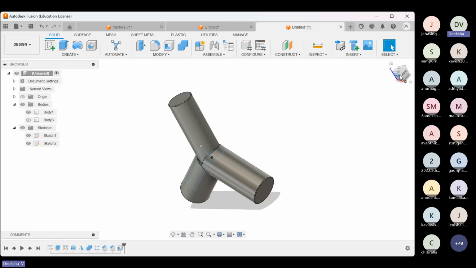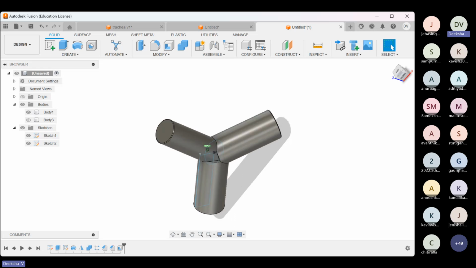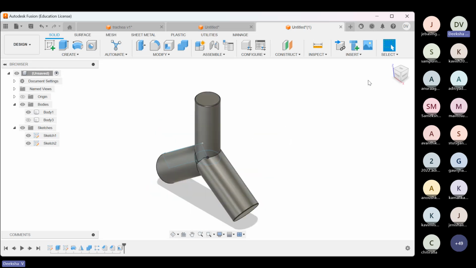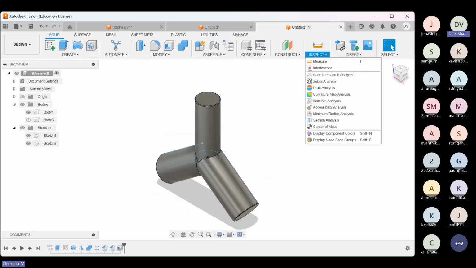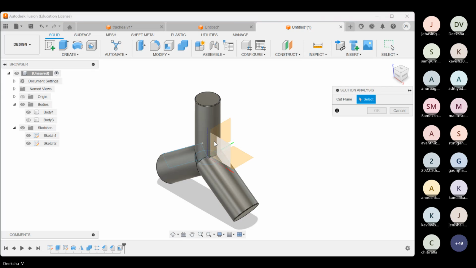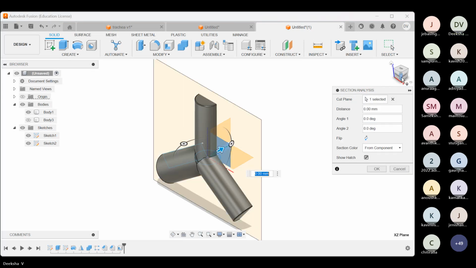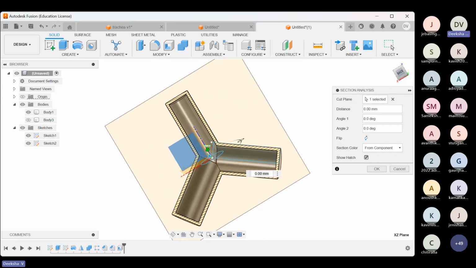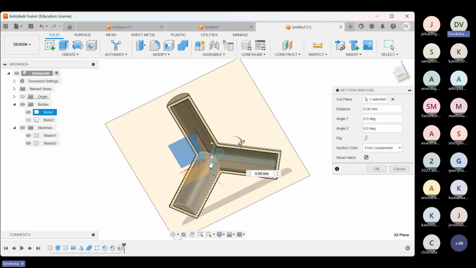Okay, so the body is basically already shelled. If I go to my cross section, you can go to inspect and go to sectional analysis and select a plane. So here, if you see, my body is hollow inside. It's basically shelled inside. You can see this is the inside part of it. So this is also pretty useful. So go to inspect and sectional analysis, and you can see your section.